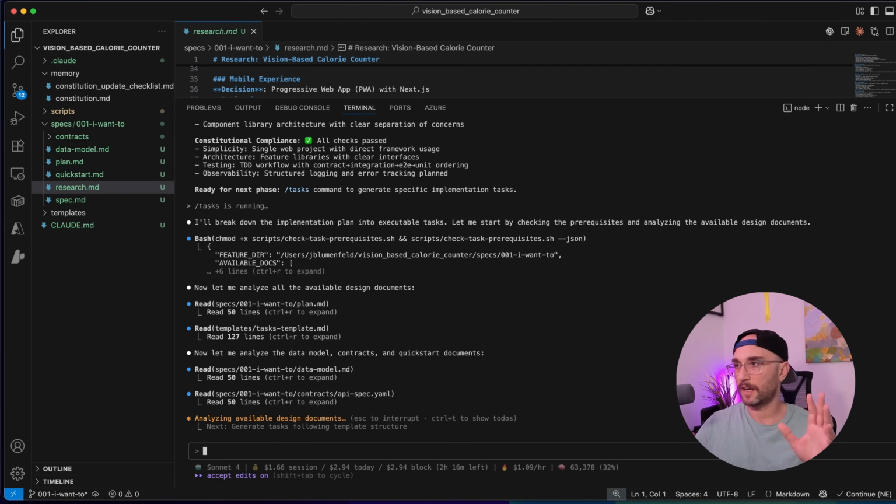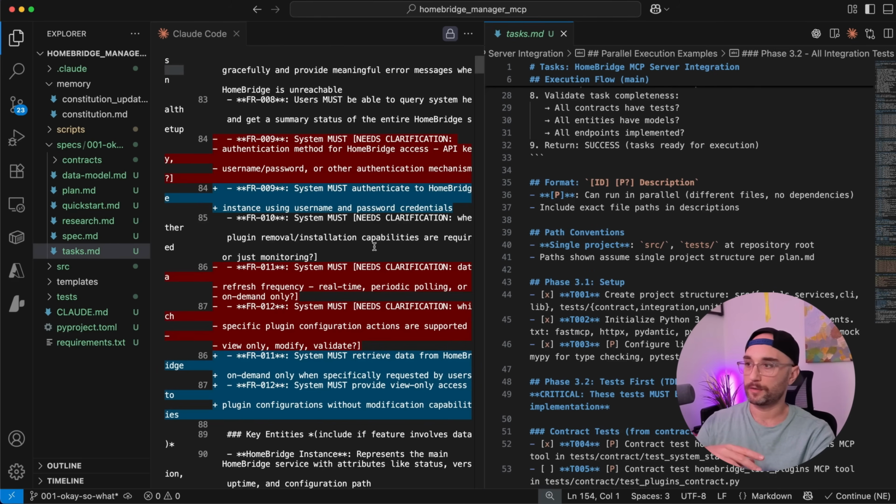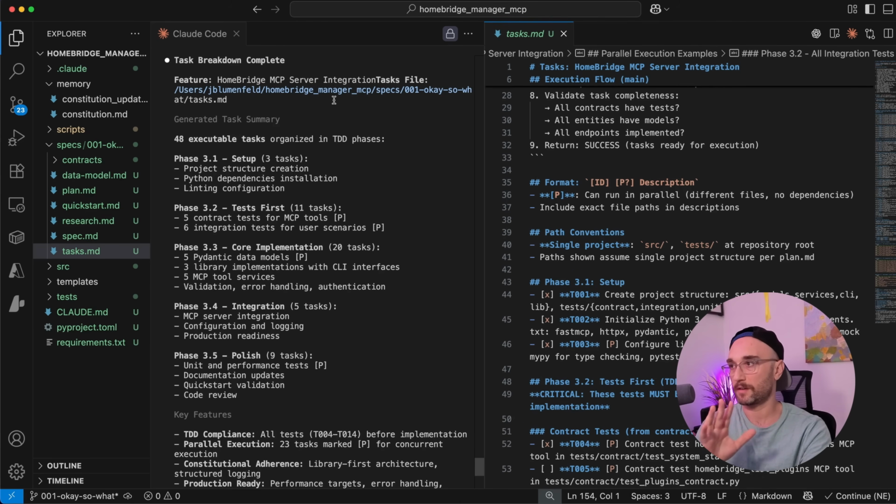Okay, for the sake of time, I just wanna show you a different project I was working on earlier. And that was creating an MCP server for Homebridge. What I wanna show you here is that once it finishes, it breaks it down into executable tasks. In this other project, it broke it out into 48 tasks, organized into TDD phases. So it's not just SDD, it's TDD. It should actually be called SDDD, not a good joke.